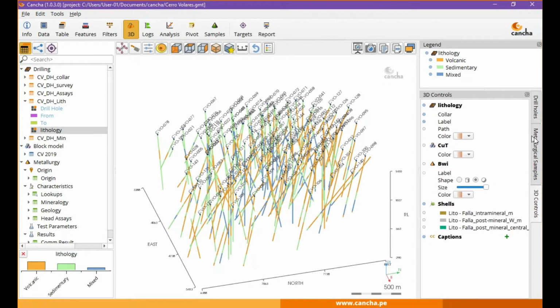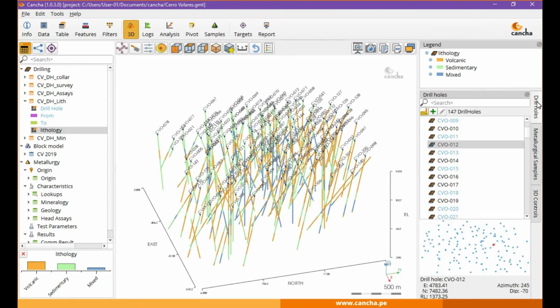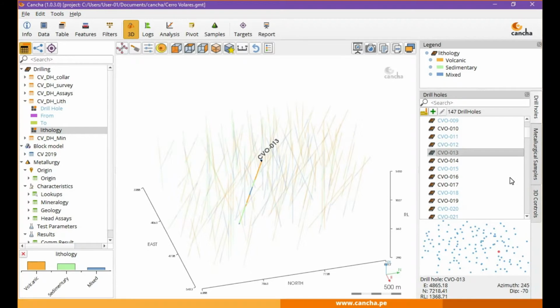But if, for example, you were to say, okay, show me this sample, this drill hole. So if you just go to the drill holes window and click on it, then you can see how all of a sudden it makes a lot better sense. You can see them like that. Okay.